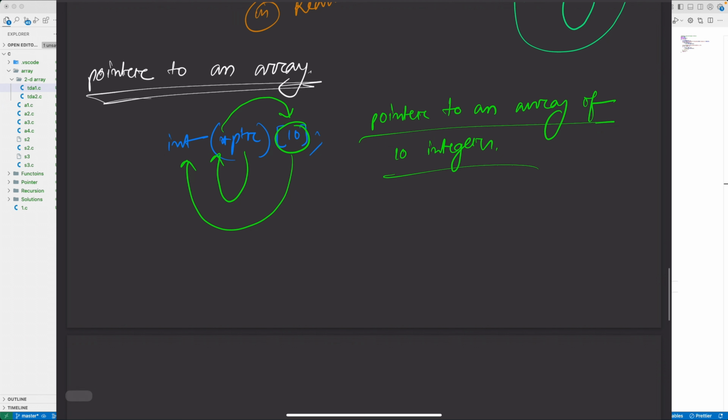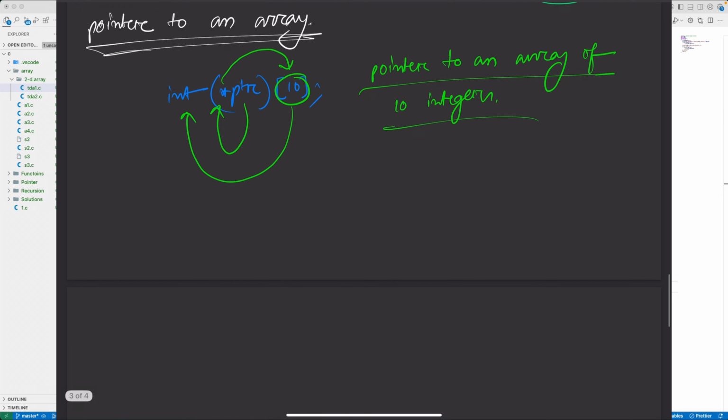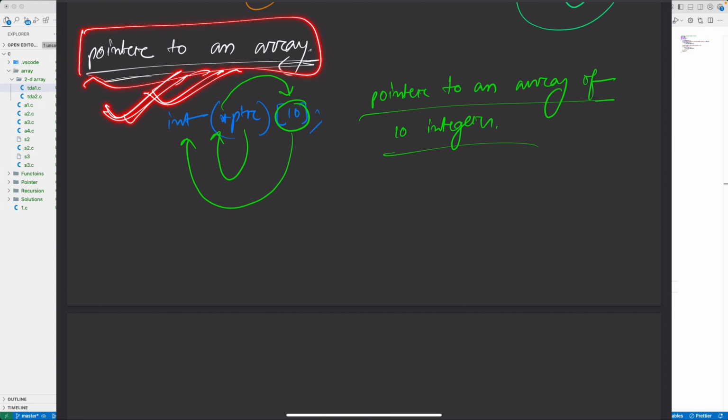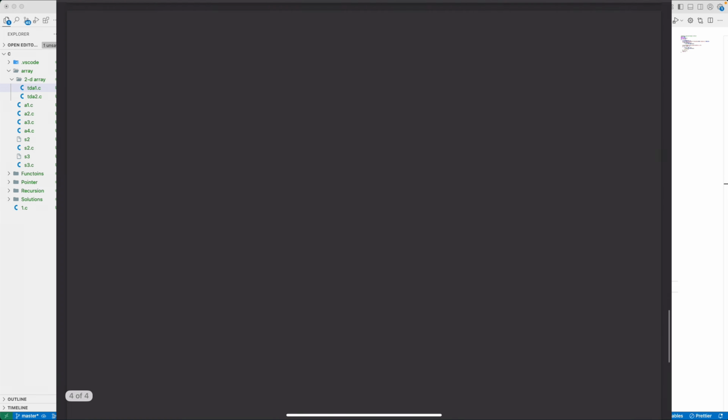Now we will be talking about pointer to an array. But before that, I think you should understand what exactly a two-dimensional array is, and after that we are going to talk about this and its application to extract the values from a two-dimensional array. So watch this video till the end, guys.